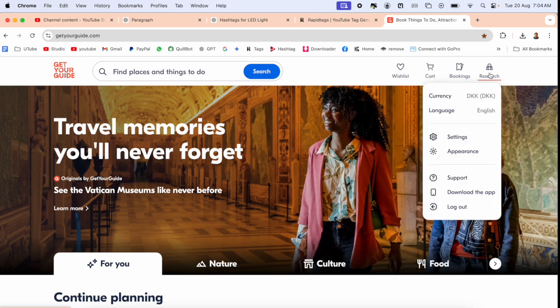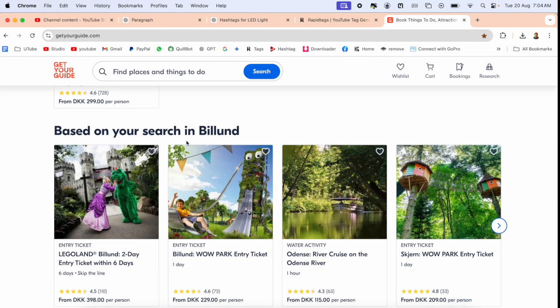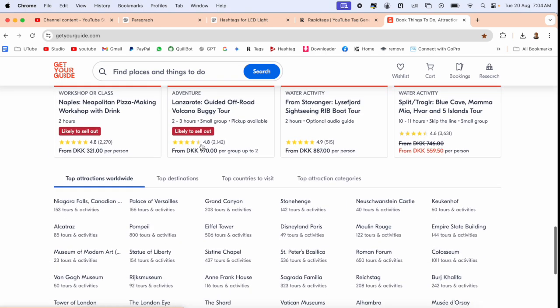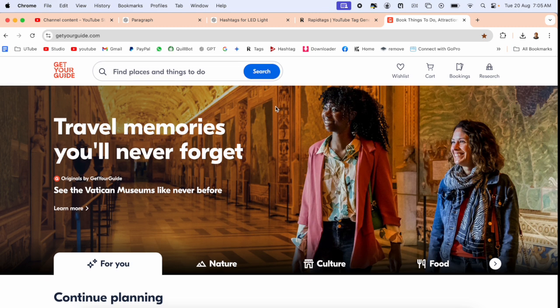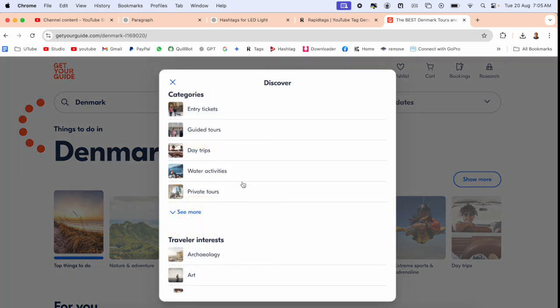Here is my account, and here is "continue planning based on your search." This is your tourist guide, GetYourGuide. We simply type here Denmark and press enter. You can type the country, city, or a particular location, and look at how many tourist attractions and things to do in Denmark are showcased here.